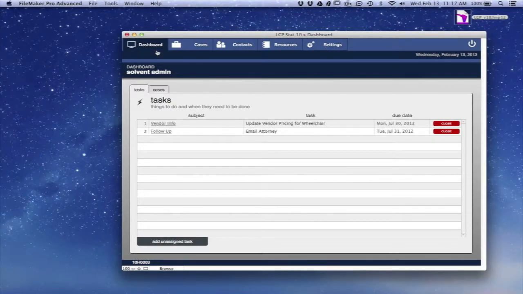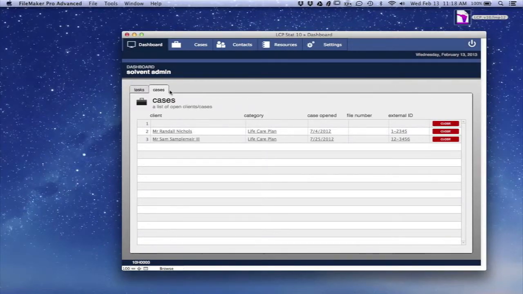The dashboard is essentially just a very quick way to see certain things that you have open that you're currently working on. For example, here we have some to-do items that we've created for ourselves, just to remember to go in and not forget to email the attorney or to update vendor pricing. You can also see here in these second little tabs here, cases. These are cases that we currently have open.